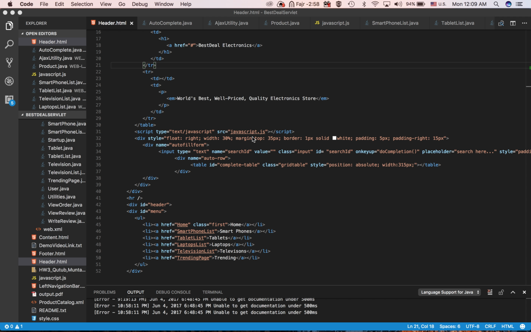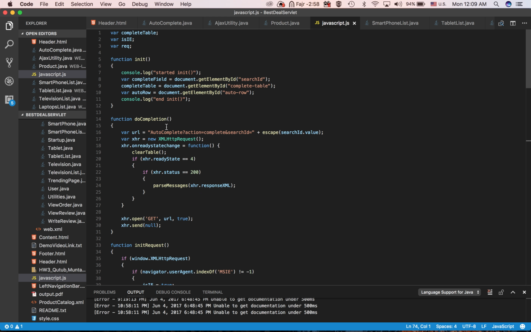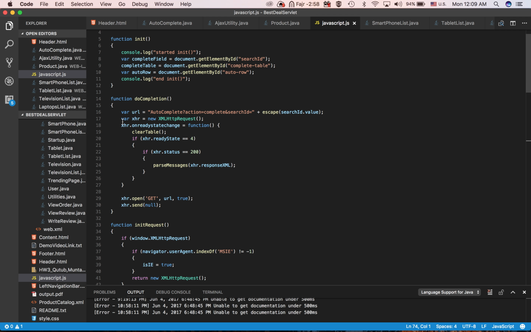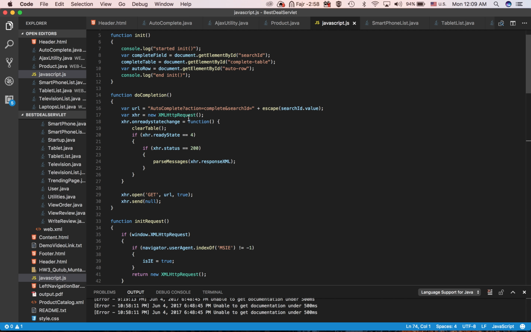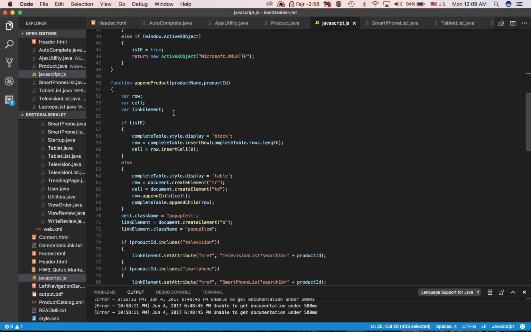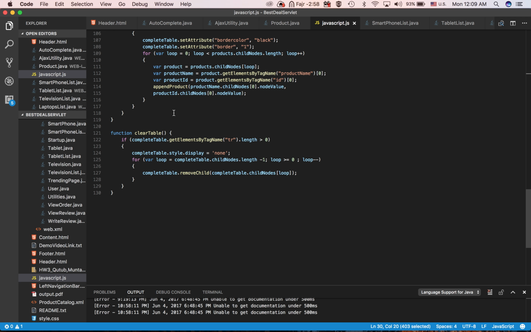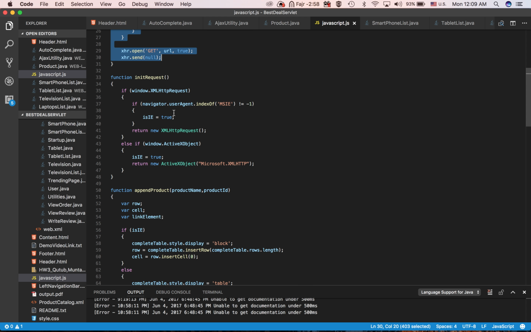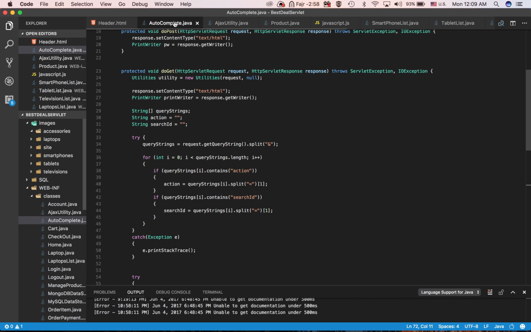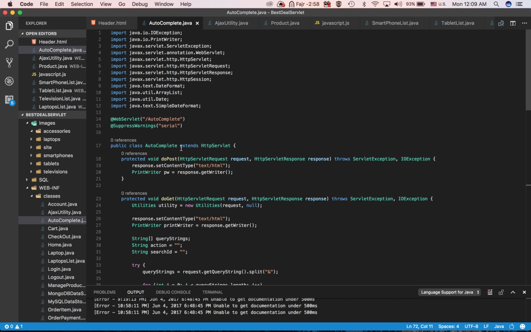So let's jump to that javascript.js file. This javascript.js file has some methods, some init method, doCompletion when text is completed, and this actually here is the one that makes the call to the servlet that we'll take a look at in a second. And then there's a few other methods that are used to handle the response and parse them and clear the table and so on.